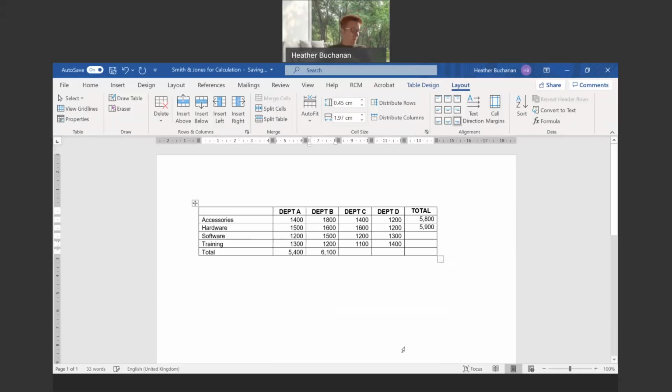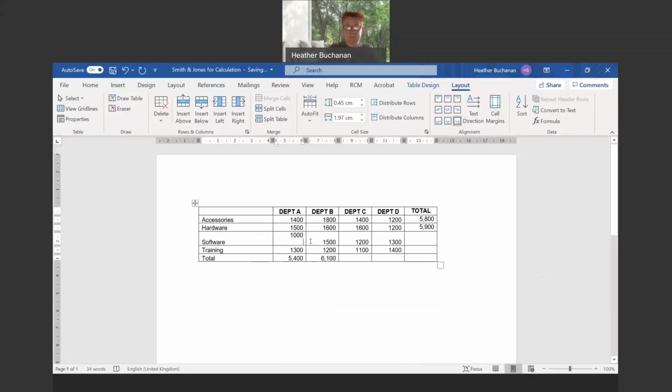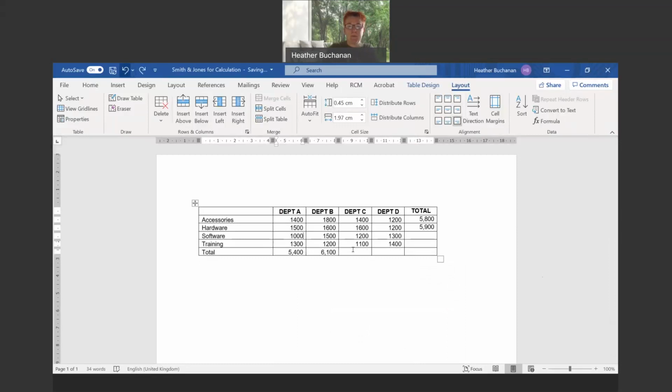What happens if I change any of the values? Word, as I say, is not as sophisticated as Excel. Let's change software to 1000. Oops, I didn't mean to hit my enter key. The 5400 does not change, so you need to just be aware of that.